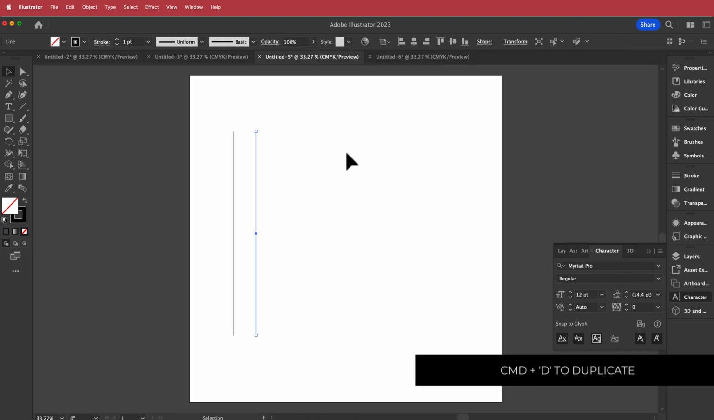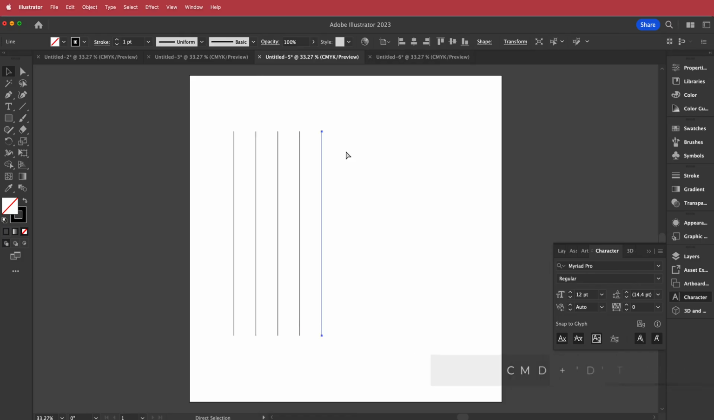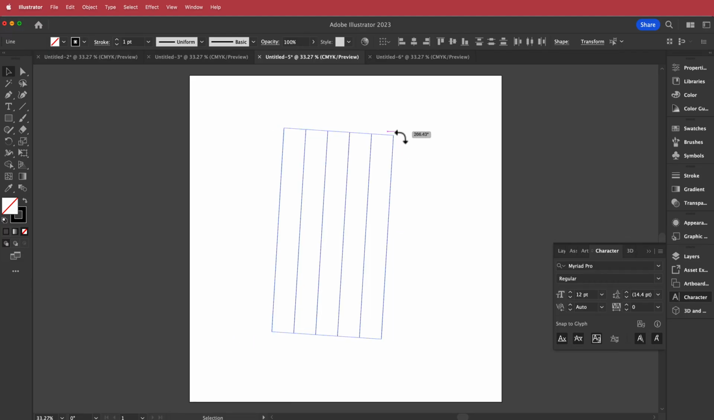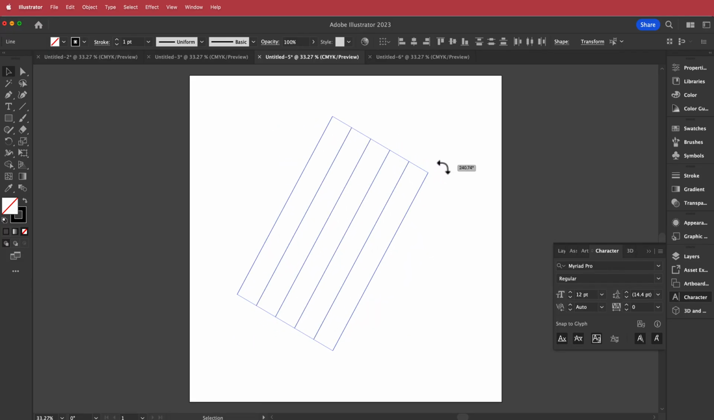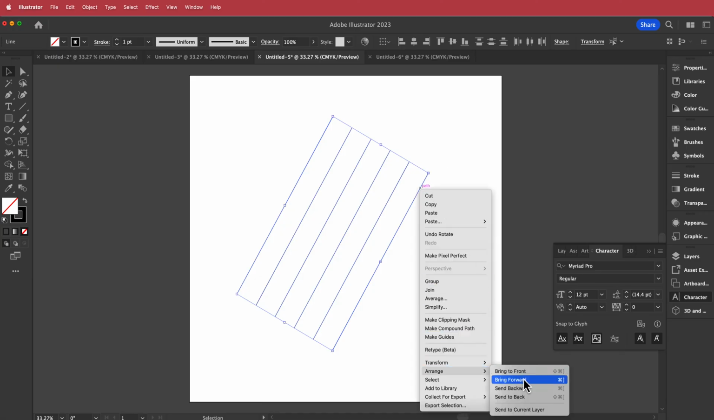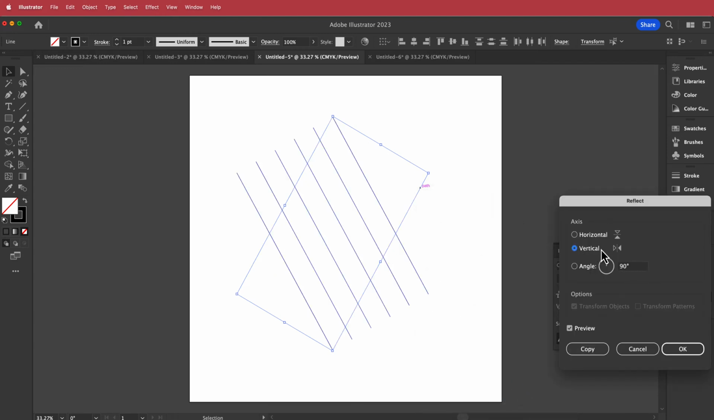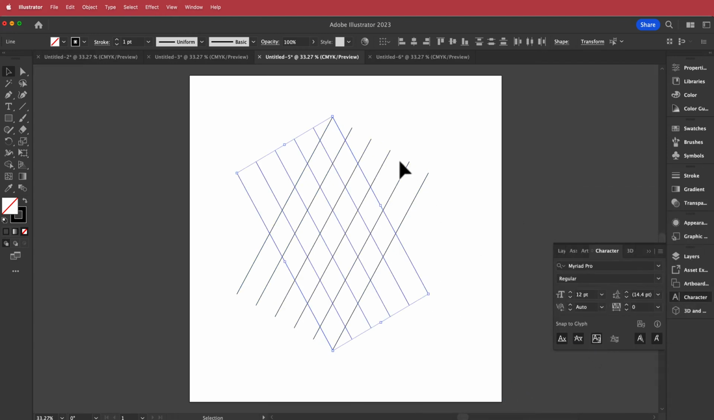And then I'm gonna duplicate it 1, 2, 3, 4, 5, 6 times. So once you have that, just move it more into the middle over here, and then I'm just going to angle it probably around 240 degrees. Once I've done that, we can right click and go to transform, reflect, and we're just gonna leave it as a vertical reflection and press copy.